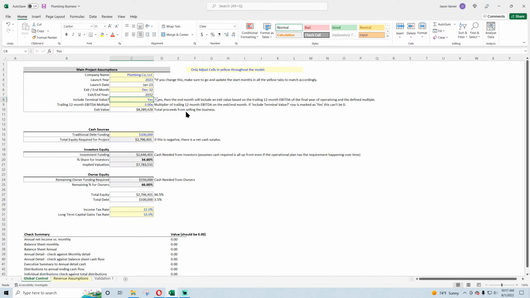If terminal value is going to be included, this will be updated. The valuation, probably just based on EBITDA. Some trailing 12-month EBITDA is going to be in a multiple of that will be the value.